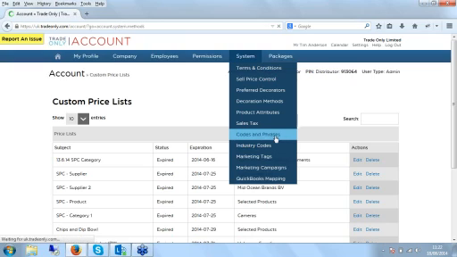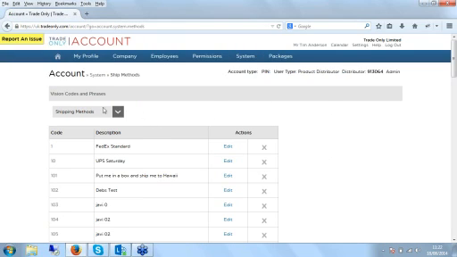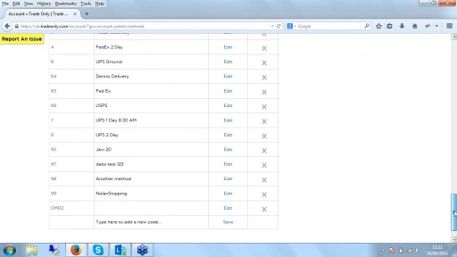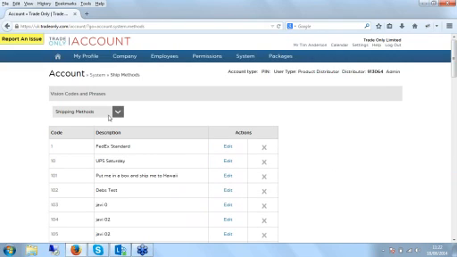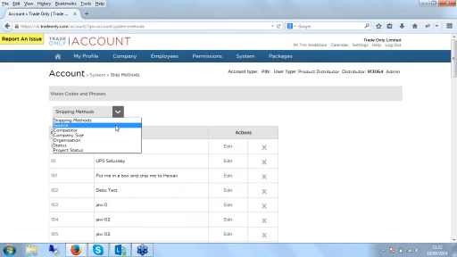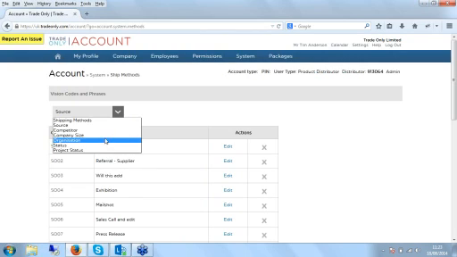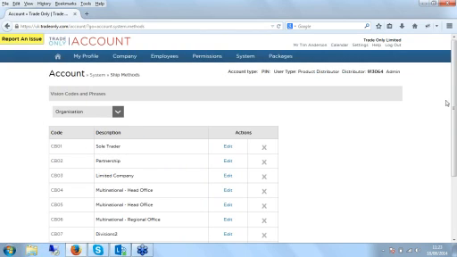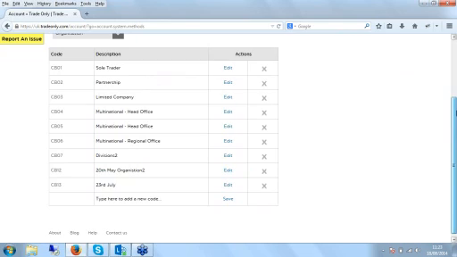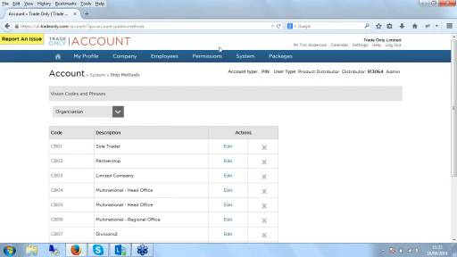Codes and phrases, a really good area of the system. This way you can add in things like your default shipping methods. You saw that drop down earlier on. And things like source, so marketing, and things like statuses and organization types. You can come in here, edit what's in there, and add new stuff into these drop downs that display in the customer database.